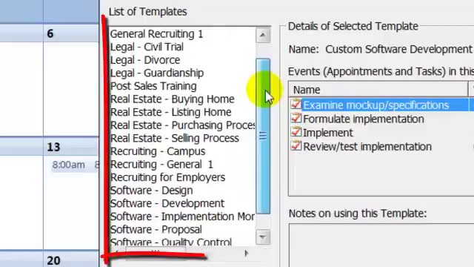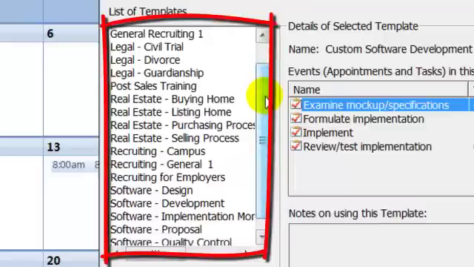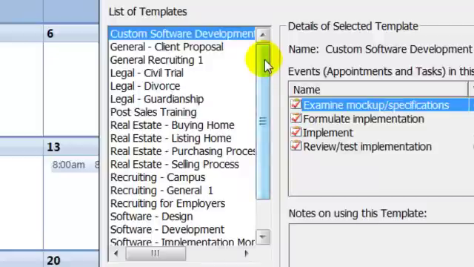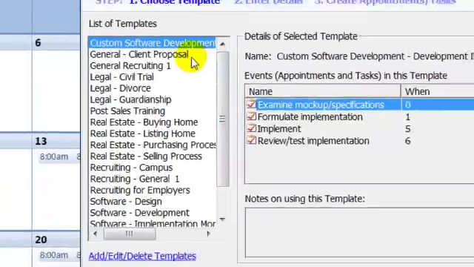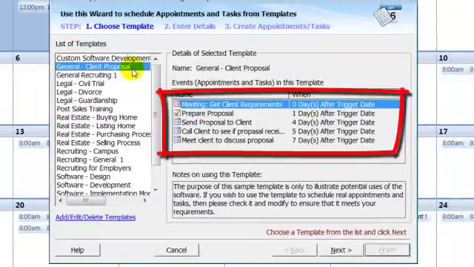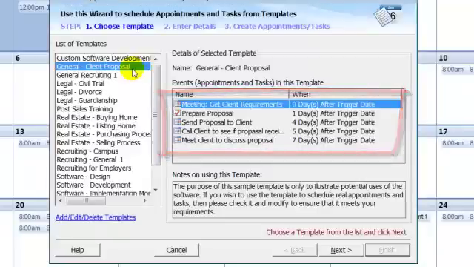Begin by selecting a template from your current list of templates. A template defines what appointments and tasks are part of a process and how they should be scheduled. Smart Schedules provides you with some sample templates to help get you started. However, you can also create as many templates as you want, so you can capture the specific work processes in your business. For now, I'm going to choose the General Client Proposal template. You can see the list of appointments and tasks that will be created and how they will be scheduled.